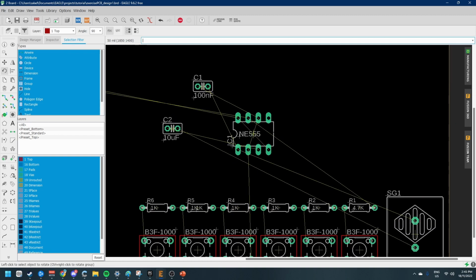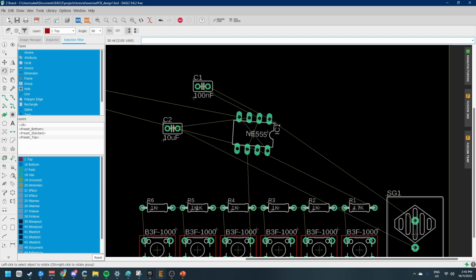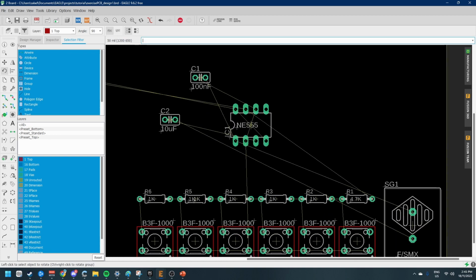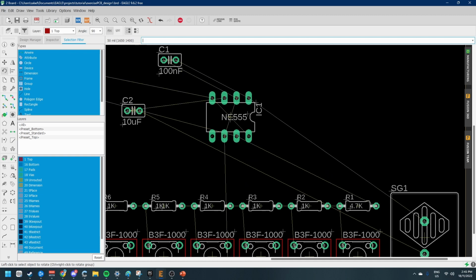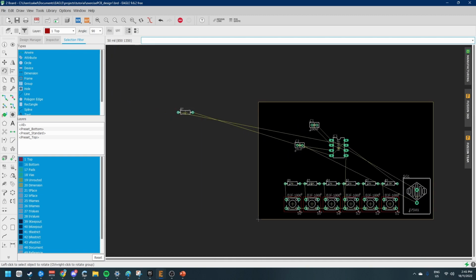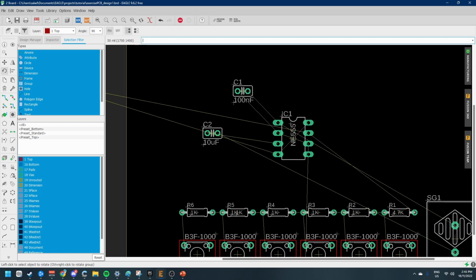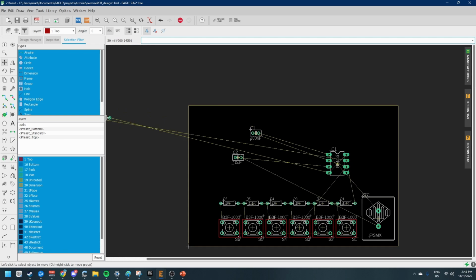Then we can move the NE. Now we have the rest of the NE. So we press undo to make sure that the NE are properly situated. So right now I'm going to arrange the NE and the R7. So I would put NE here. Okay, so press move here, and then we can move the NE555.